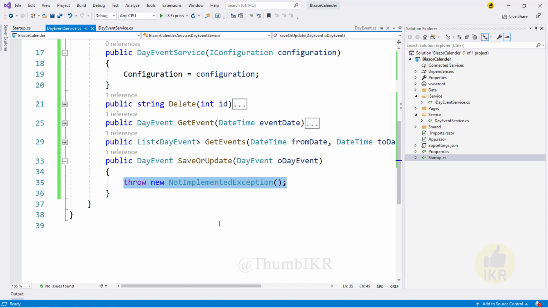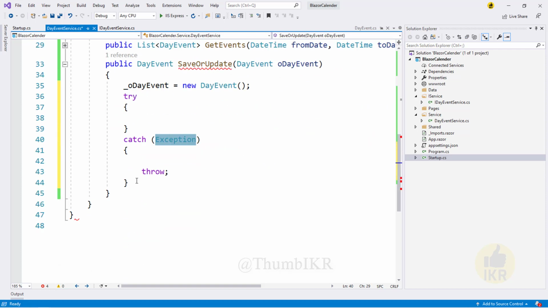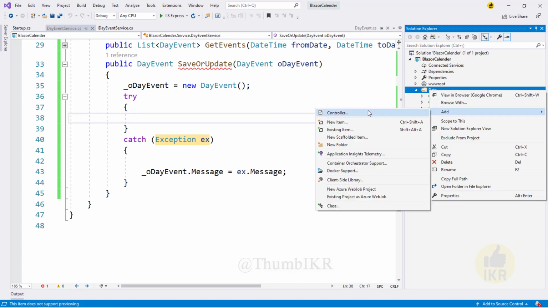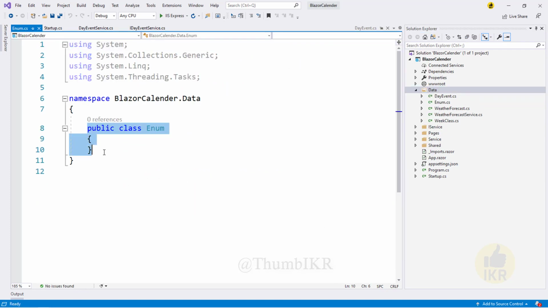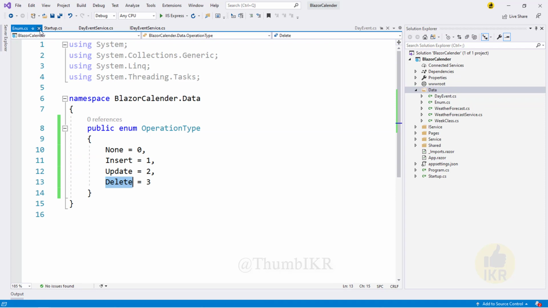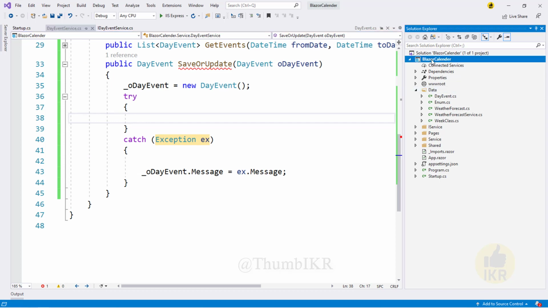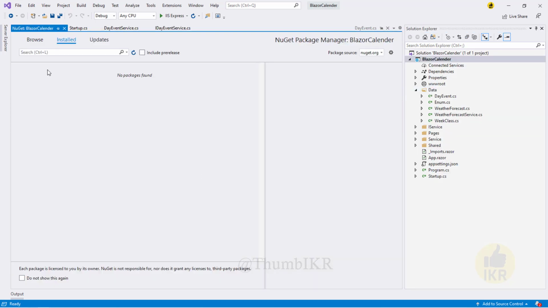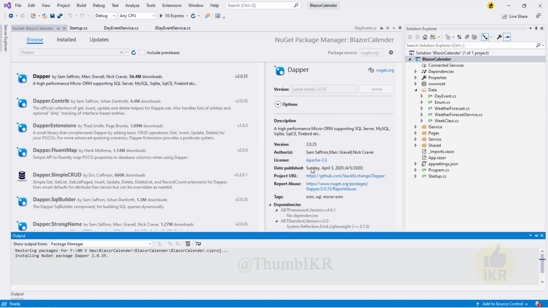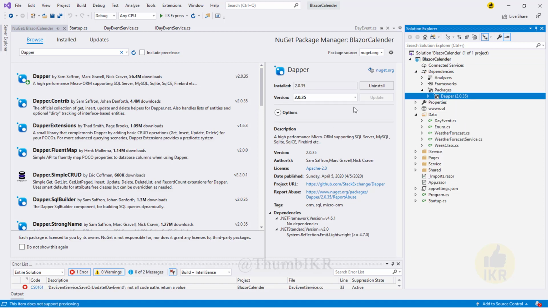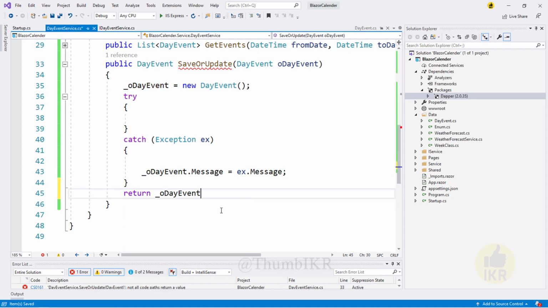save or update. New. Try catch. When I find any error, then I will return it in message property. I'm going to create an enum class. This one, insert, update and delete. And then I'm gonna add a package manager which is Dapper for mapping. Okay, done. Return this.